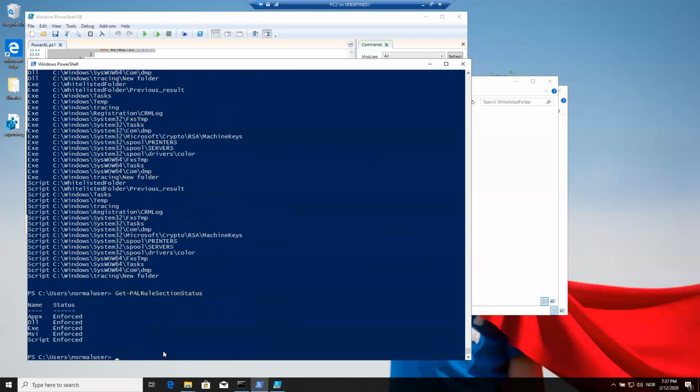Okay, let's do Get-PALRuleSectionStatus. This will show you the status of the different sections, if they're enforced, audit, or not enabled. In many cases, when I attack systems, I see that DLLs are not enforced. That means as long as you can get a DLL on disk somewhere and run rundll32 on it, it will execute because DLL protection is not enforced. That's something as a defender you want to turn on.